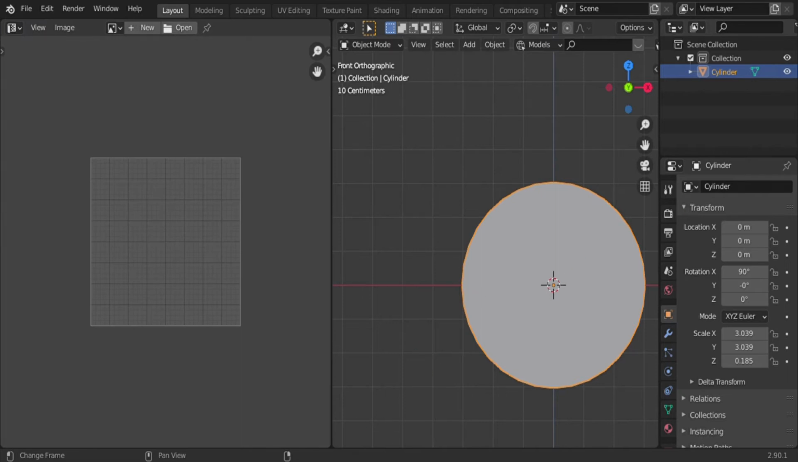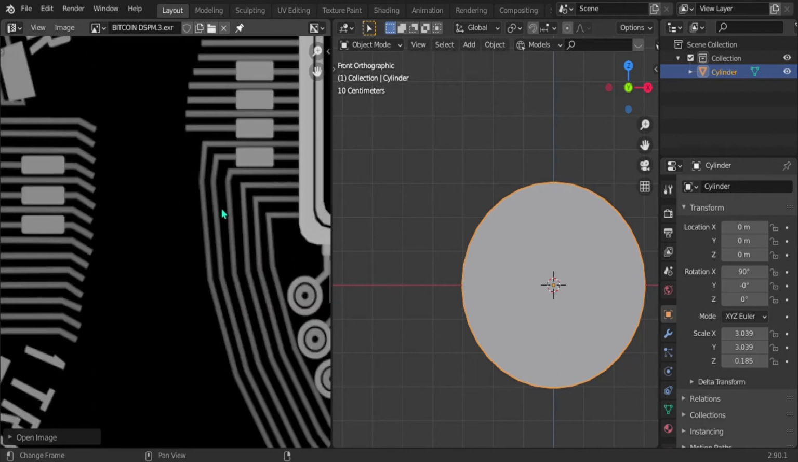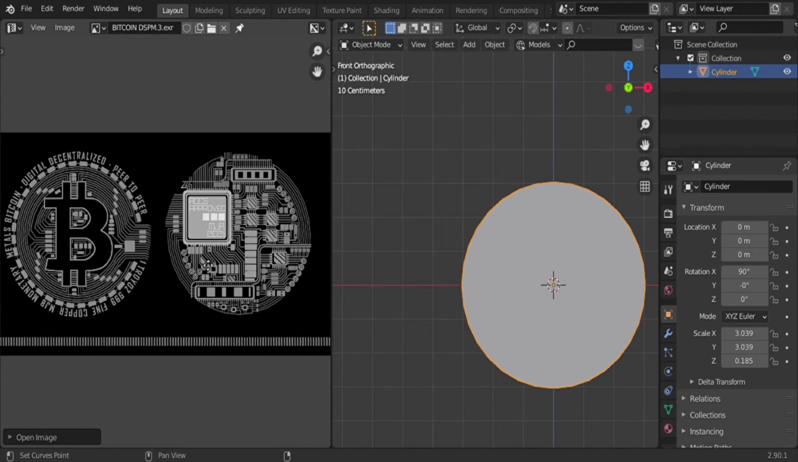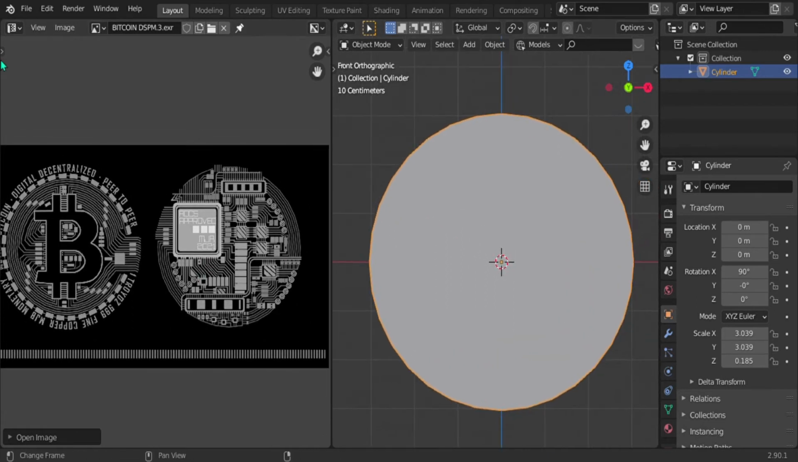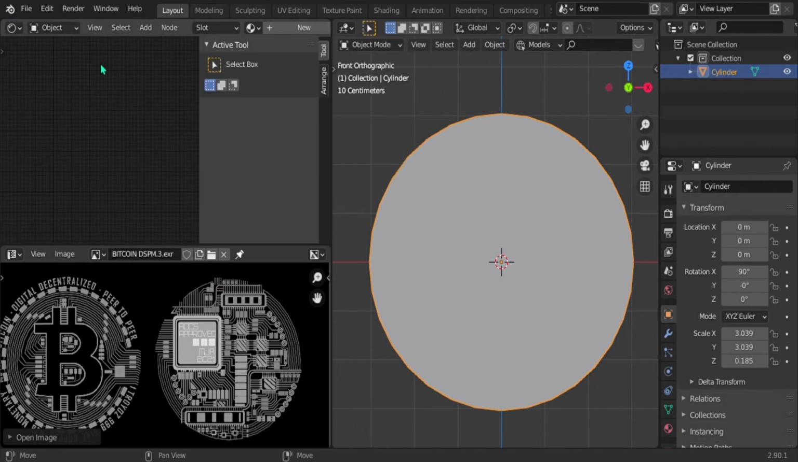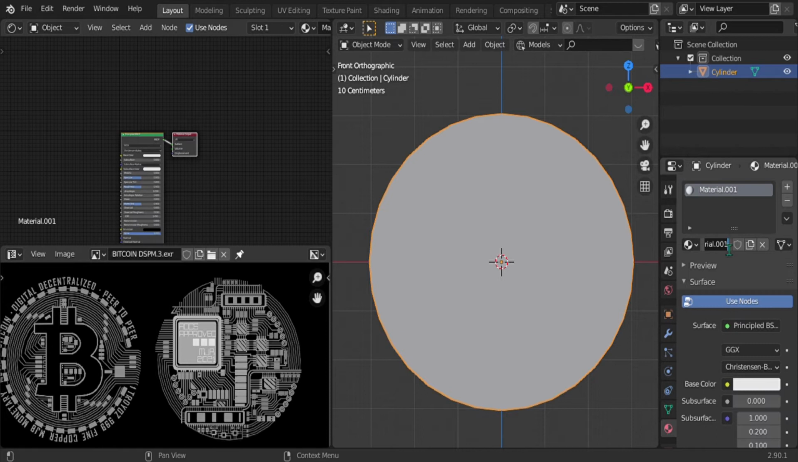So let's just bring in our height map. As you can see, this is the one we rendered out. And if you don't know how to make a height map, click the video on the top right there. So let's move this into the shader editor, press N, and let's add a new material. Let's just call it whatever you want to call it.